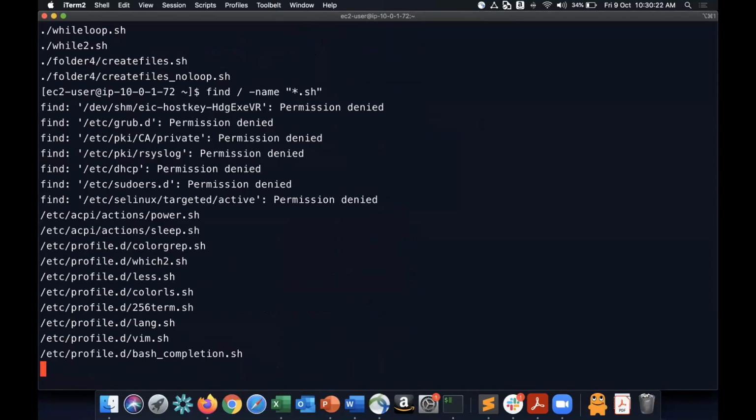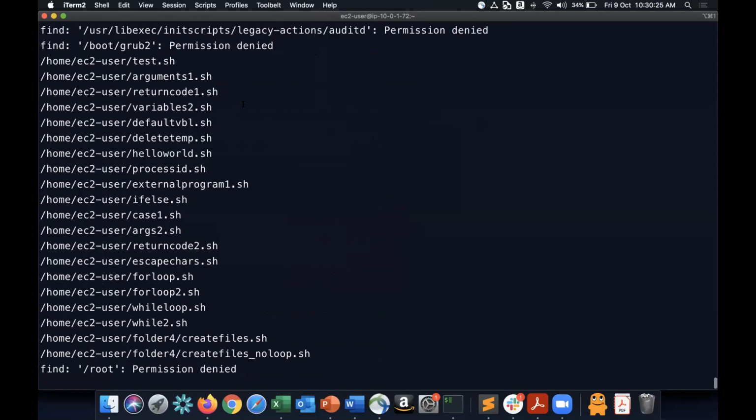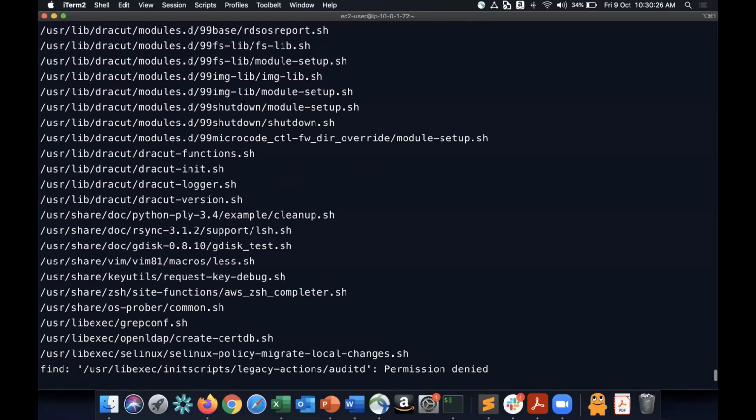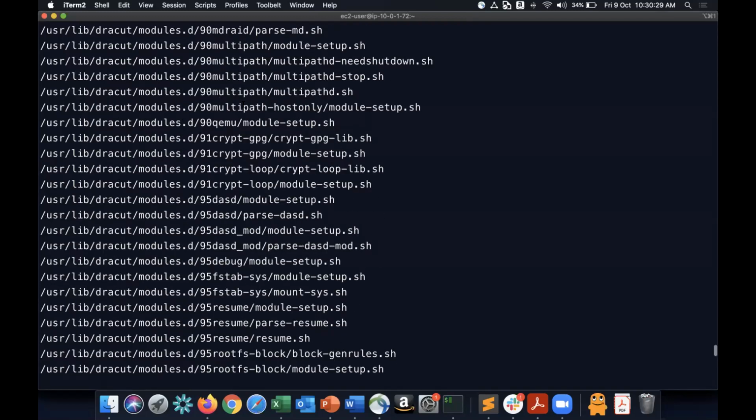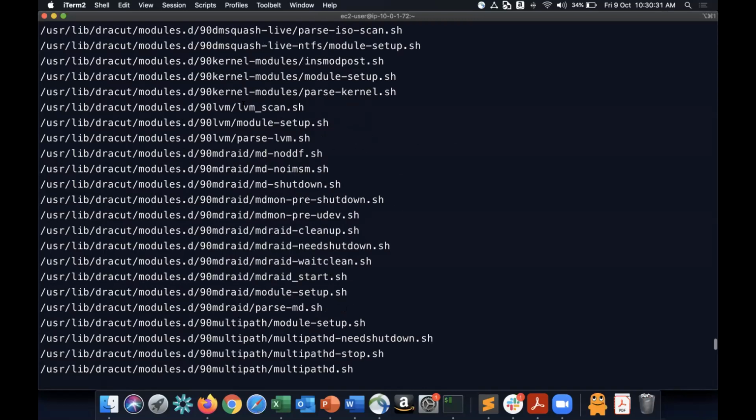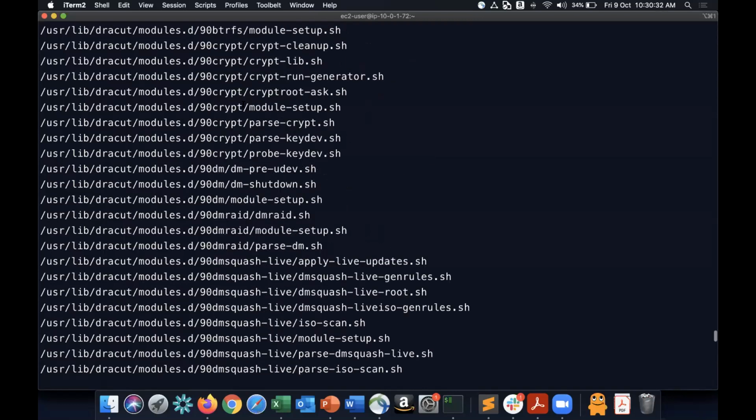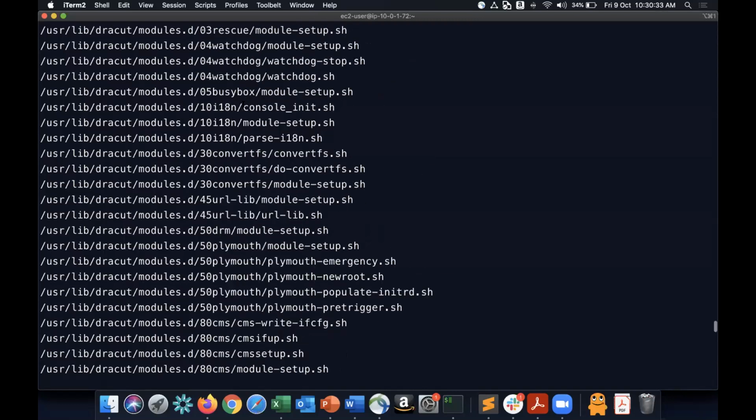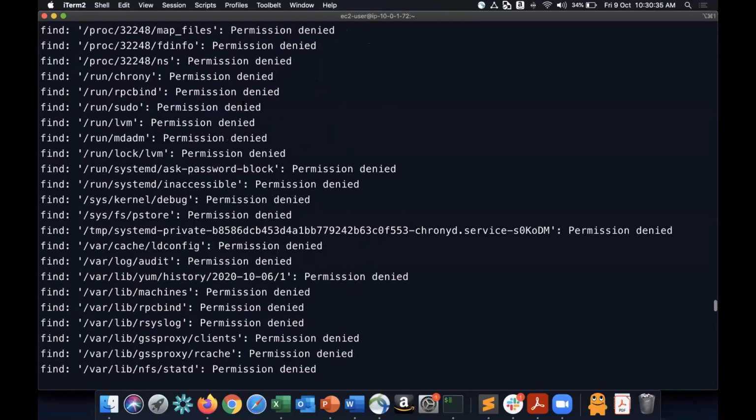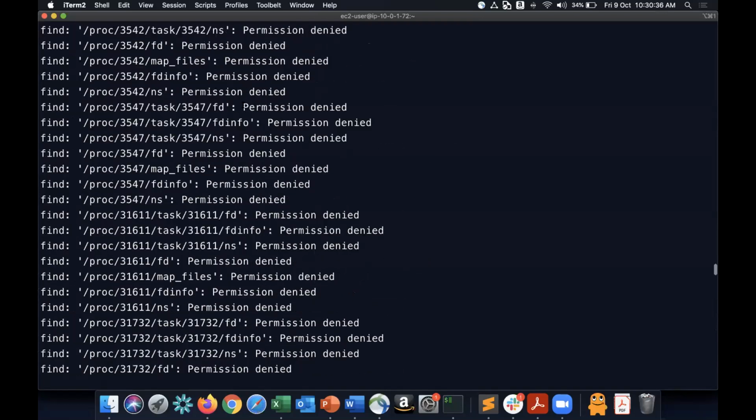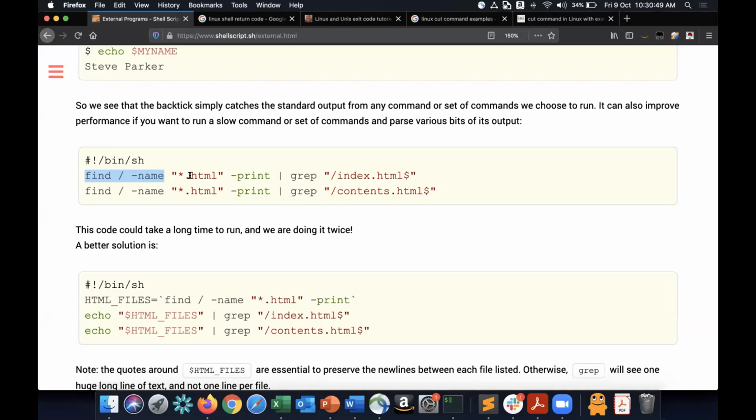See, it is searching everything from root, and it's listing all the files that are there. There are so many shell scripts in Linux by default. Some are permission denied because I'm not a root user, right? Okay, but that's what it does. So now what we are doing here is this user is searching all the files with star.html.